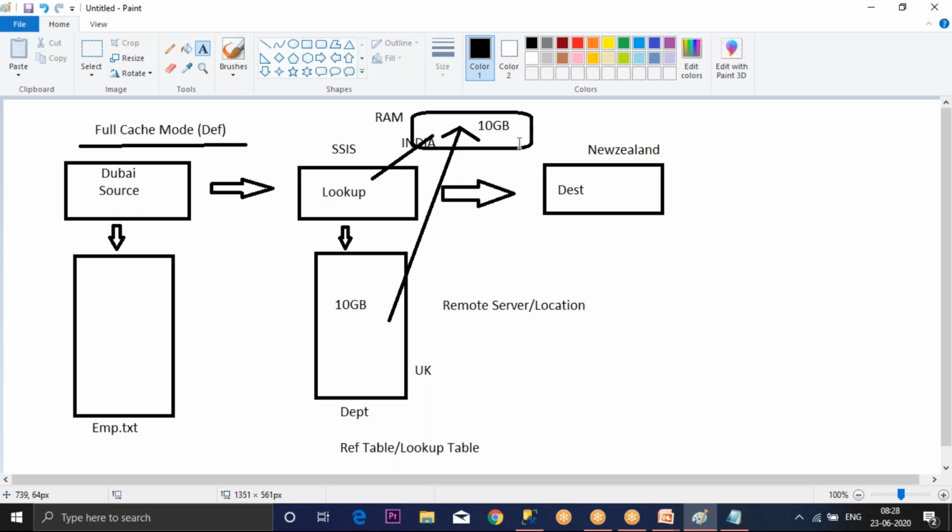All the 10 GB of data it's going to be bringing. You're going to get it from the remote server, getting all the items from the third floor to the kitchen. In the kitchen, you're going to keep all the items next to the stove, where you can access them within 1 minute or 1 second. Am I clear? So that is the trick that you need to understand in the full cache mode.